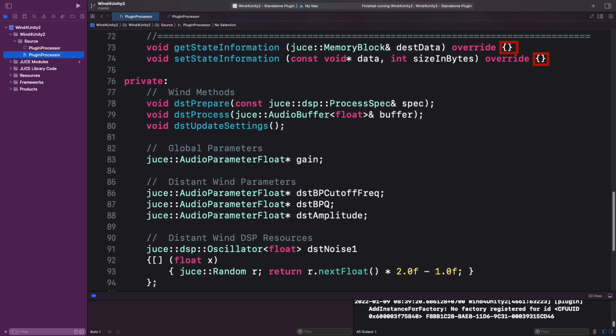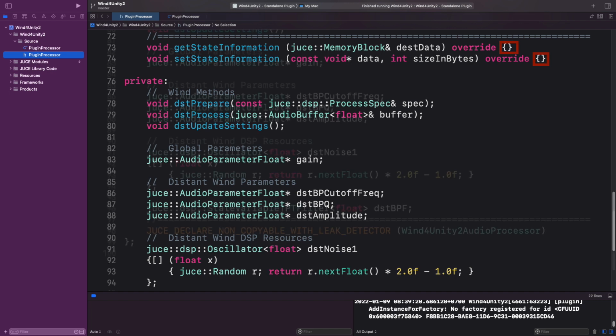Then we move down further. Again, get state information and set state information. We just leave those as blank curly brackets. So we add the curly brackets here. And the rest is as was.